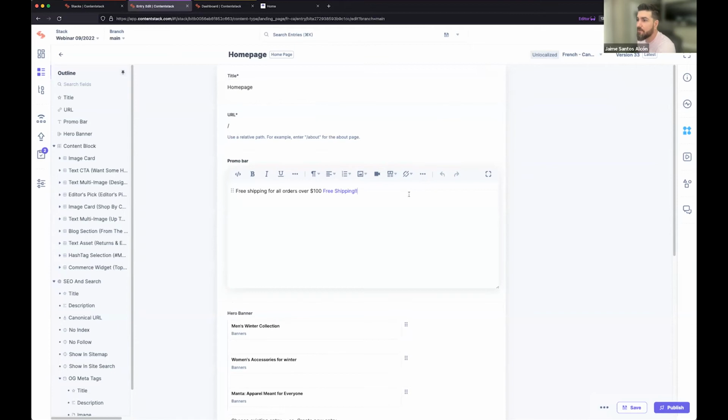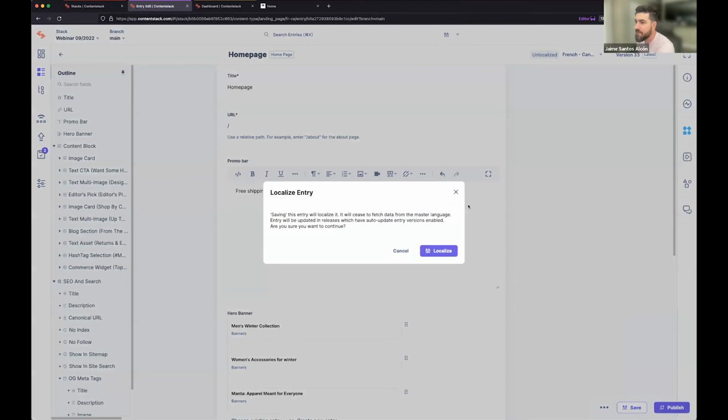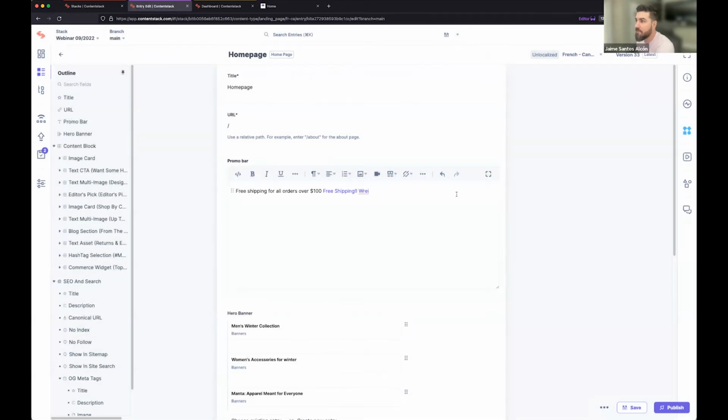Let's say you work as a French editor as well, and you need to update this content. You'll simply write something here, and when you're ready to go, just hit save. The system is going to ask if you want to localize the entry, and if you localize the entry, then you have your French version ready to go. In here, the UI also shows you the different information about the entry.